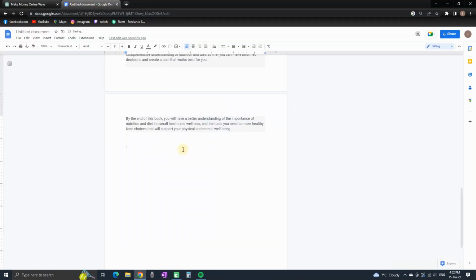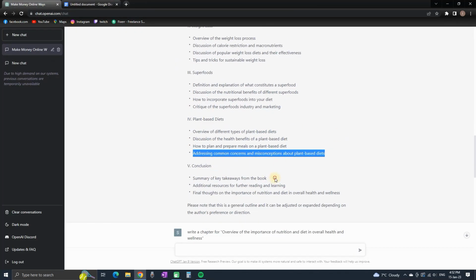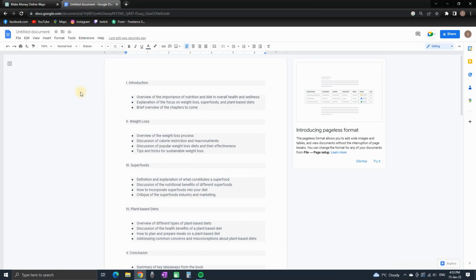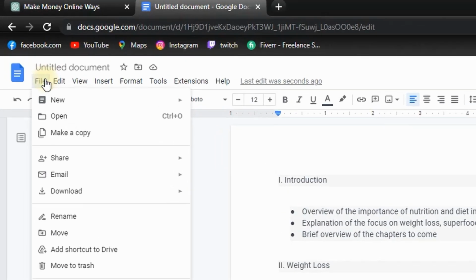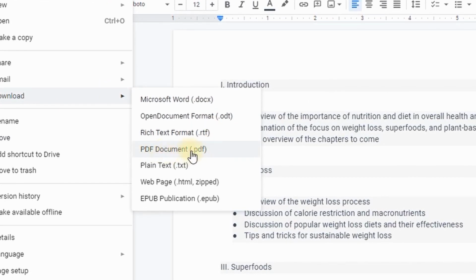I'm not gonna waste your time in doing the whole book. Basically, you need to copy every chapter and write the same question, then paste the answers in the Google Docs. When you're done with your ebook, you want to go to File, Downloads, and save it as PDF.